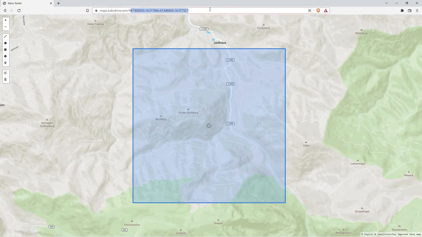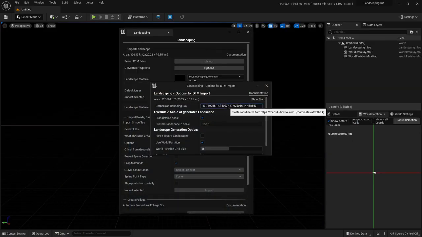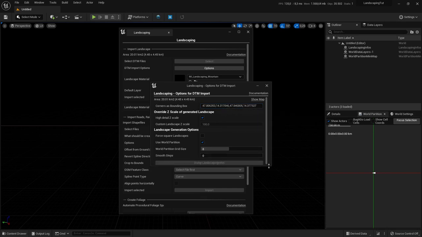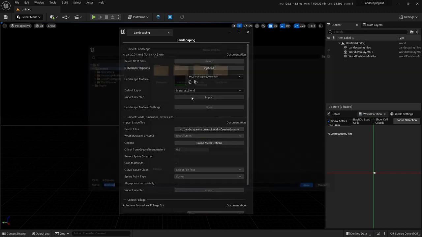The process is pretty straightforward. After selecting the files, we choose an area to import. We can set the World Partition cell size and a couple of other options. I'll not go into all details here, like scaling and smoothing the landscape. The default options are just perfect for what we want in this case.